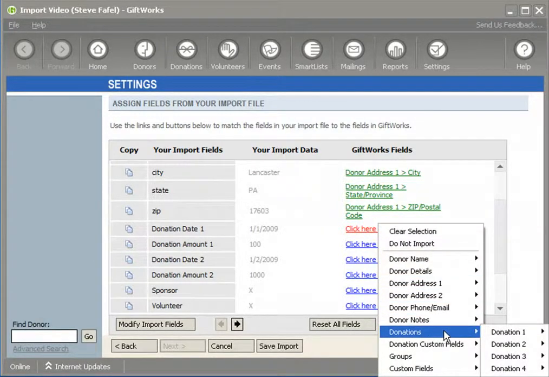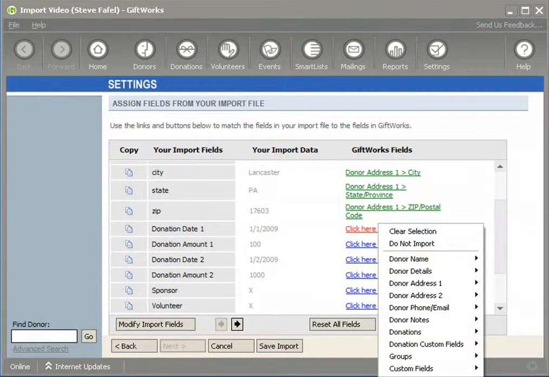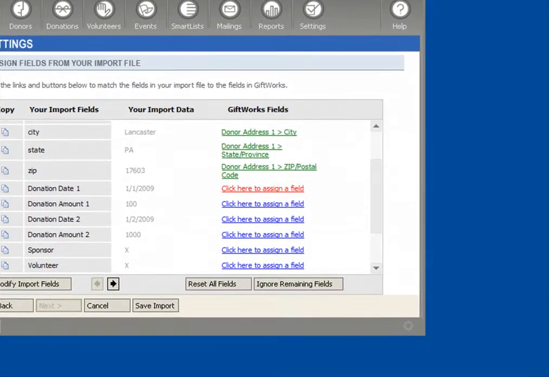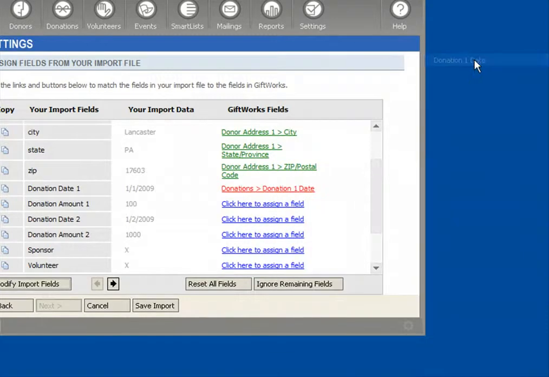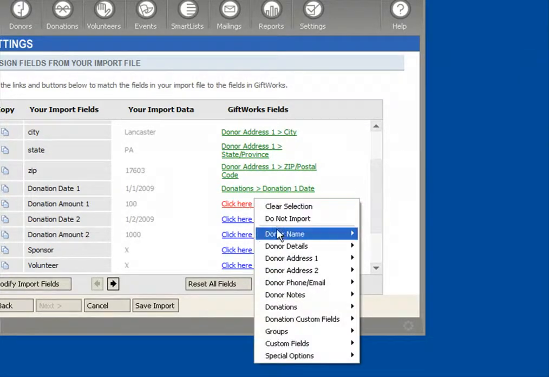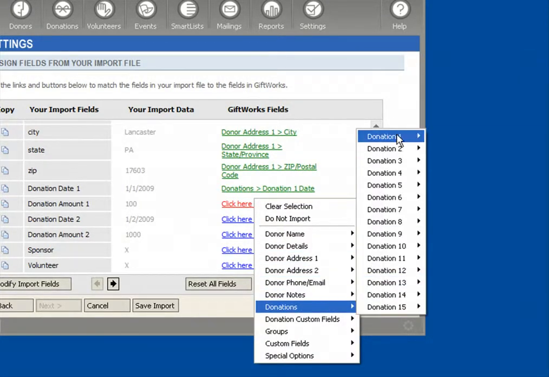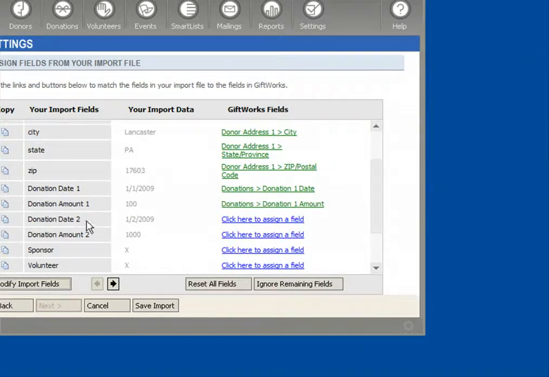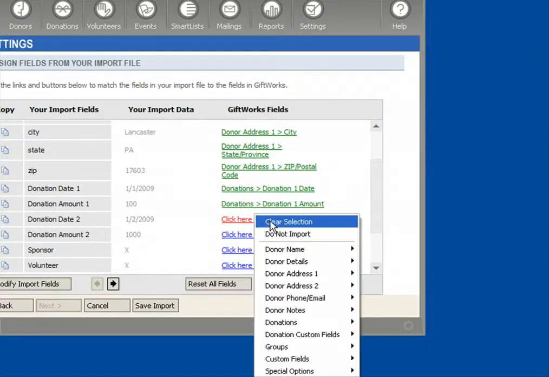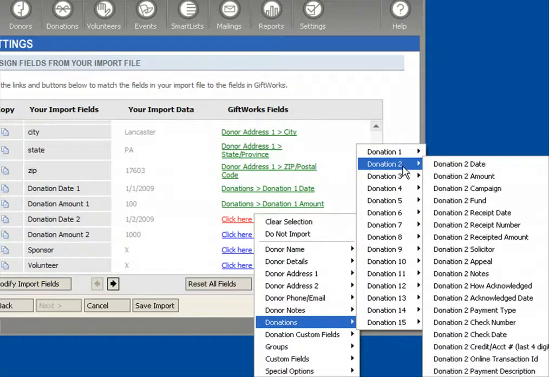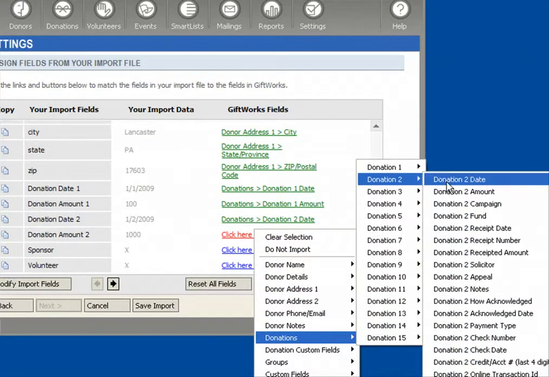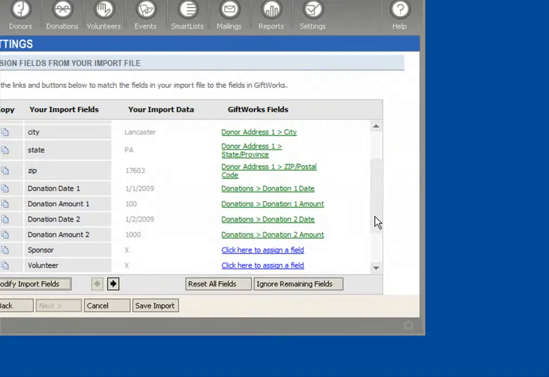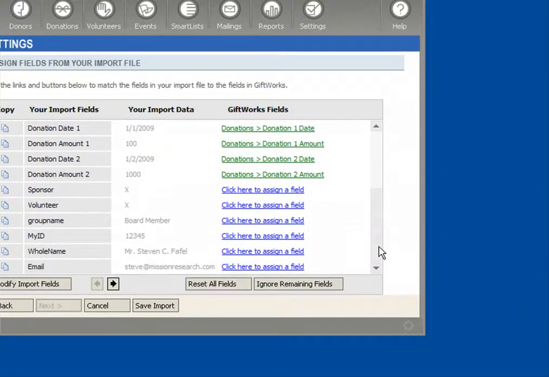So I'm going to come down to donations now. I'm going to begin to map the donation fields. Let me move the video a little bit so you can see me mapping them. Donation 1, choose date, and donation 1, again, amount. And then I'm going to move on to my second donation. I'll just choose donation 2 date, and then donation 2 amount.